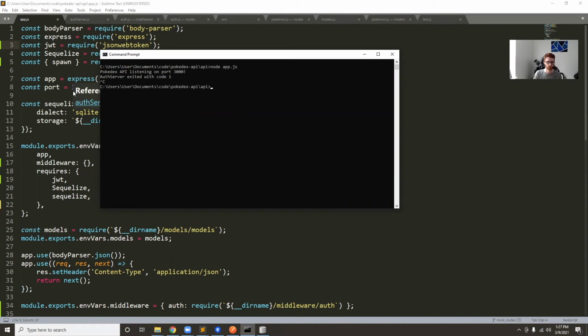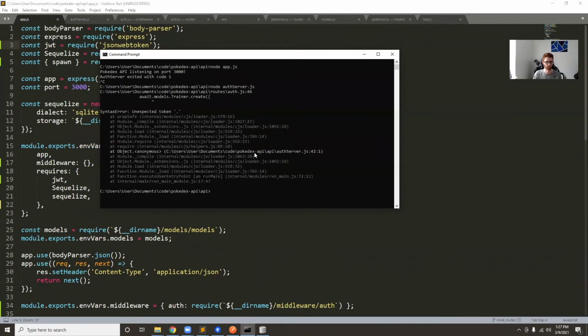Okay, so we don't know why it exited, but the one way you can check is just run auth server directly. So type in node auth server.js. And it should give us the error. Yeah, there it is right there. Okay, so it looks like it just had a small typo. You may not have had this typo.